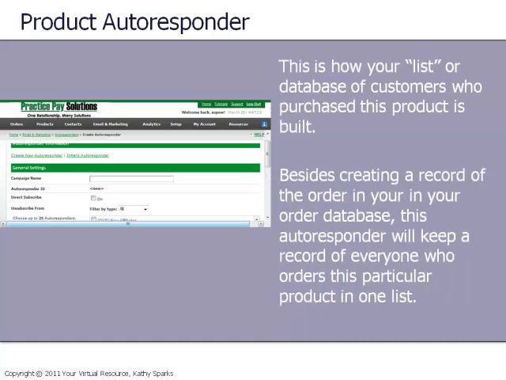This is how your list or database of customers who purchased this product is built. Besides creating a record of the order in your order database, this autoresponder will keep a record of everyone who orders this particular product in one list.